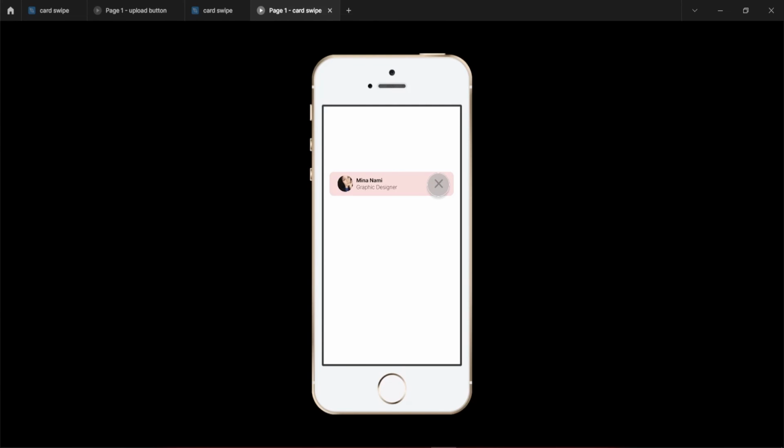As you press this cross here, it goes up. Again, when you are clicking here, it's coming to show. We can see that we could achieve this kind of animation, which is called card swipe here.